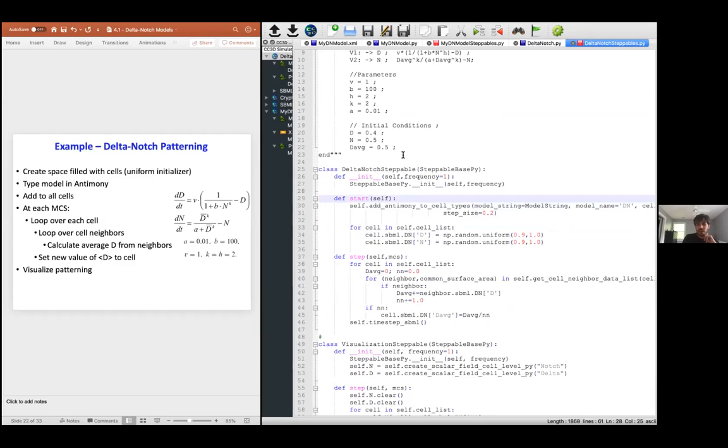And I don't want all the cells to start with exactly the same initial conditions. Otherwise, there will never be a break of symmetry in your system. What I want to do is assign random numbers for the initial delta and notch concentrations. And I want to assign them just the way that the people that wrote this paper did, which is they add random numbers between 0.9 and 1 for the delta and the notch at each one of those cells.